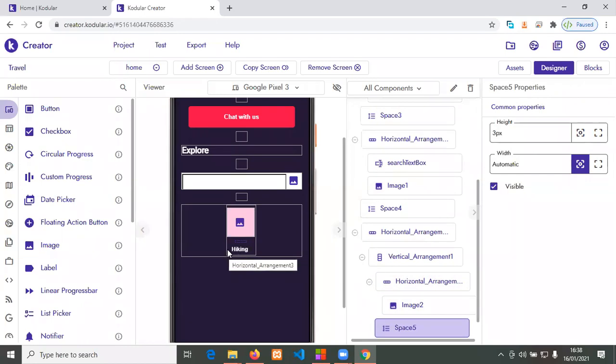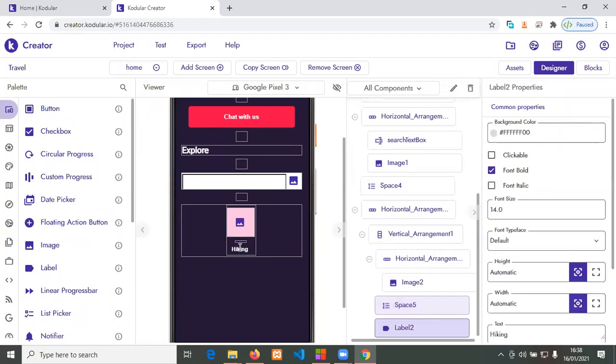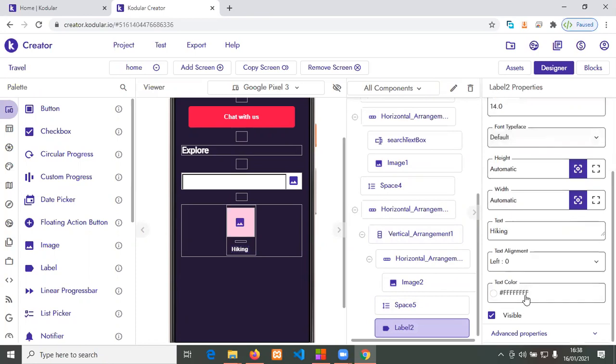And then finally, you drag a label. And then in that label, the customization is just font bold. And then you type the text to hiking and the text color to white.